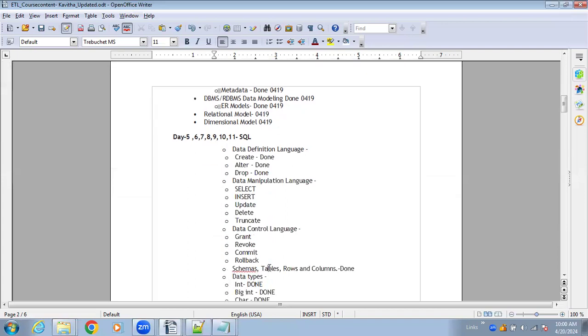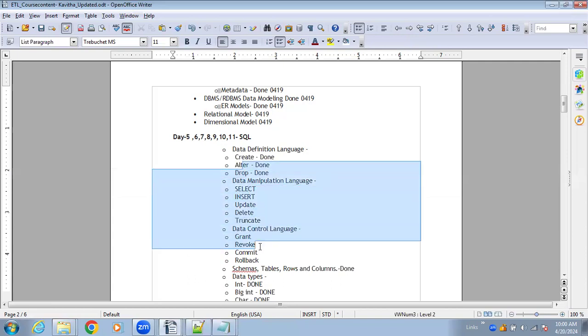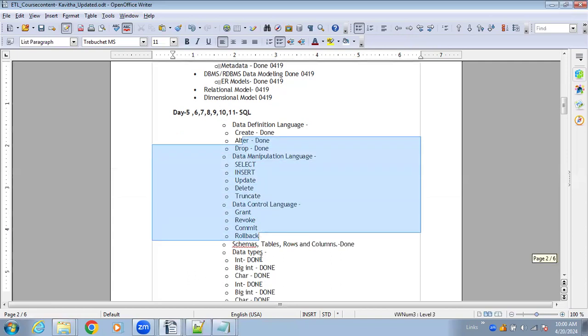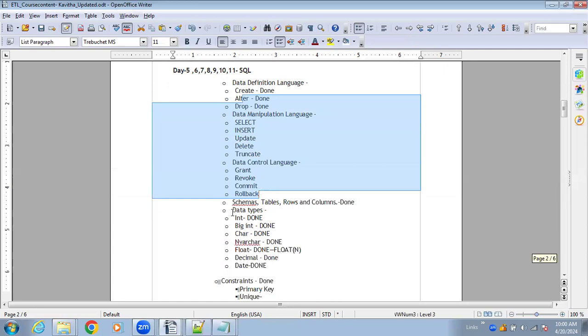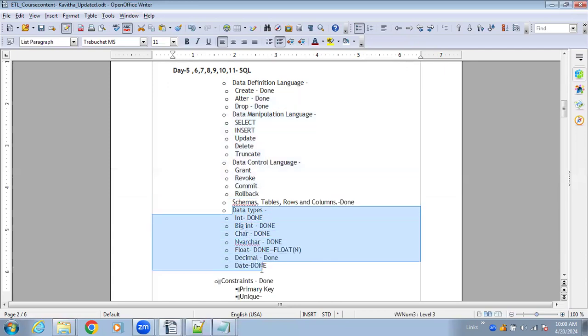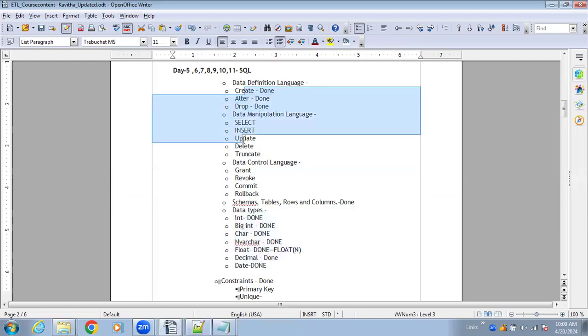So let's go back to what are schemas, tables, rows and columns. Then we will directly tomorrow select only this. Then, to explain data types, we will start creating the statements, even create tables also. We'll start creating the statements and all that stuff. Okay.